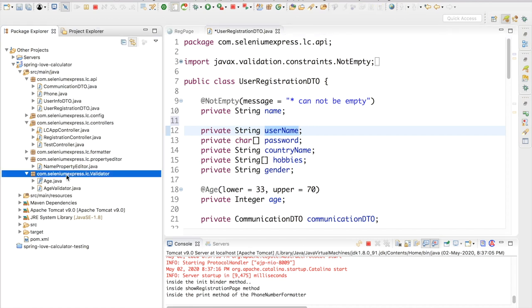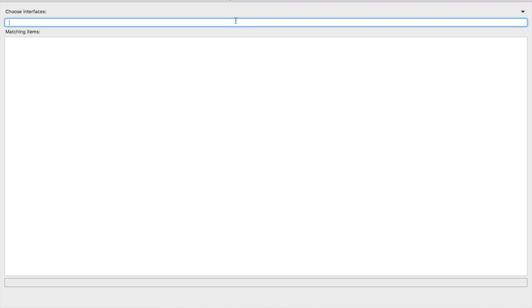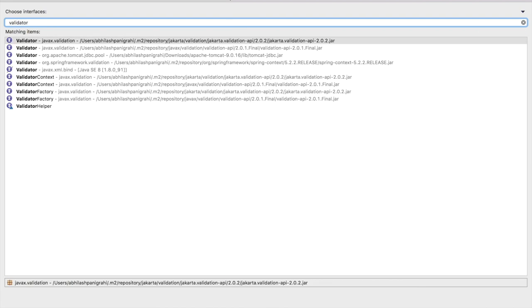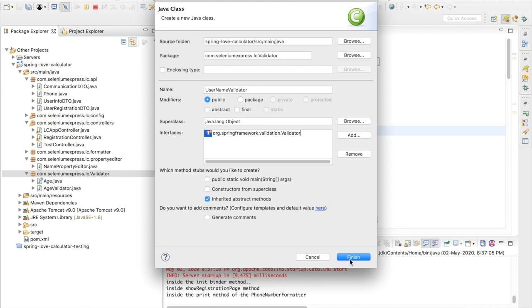And now let's see another approach to create a custom validator. I'm going to create a new class for that, and let me name this class UsernameValidator. To convert this class into a validator class, I need to implement an interface called Validator, which is coming from org.springframework.validation. Make sure that you use this interface, and this Validator interface is provided by the Spring framework. So make sure you choose this one and then go ahead and finish this.